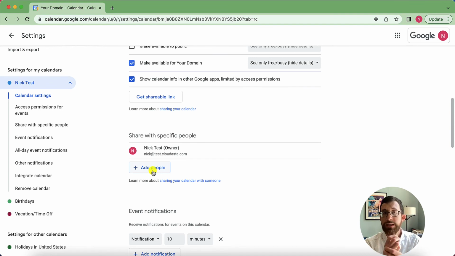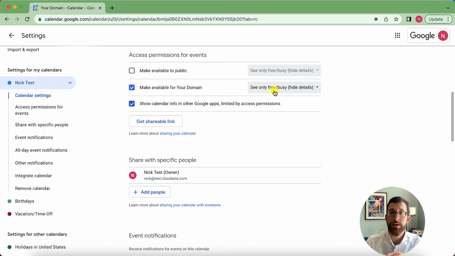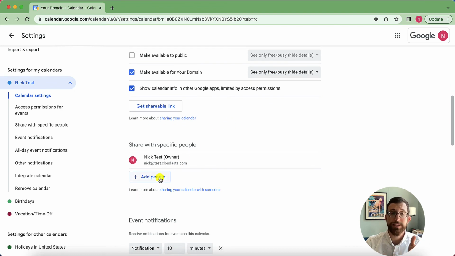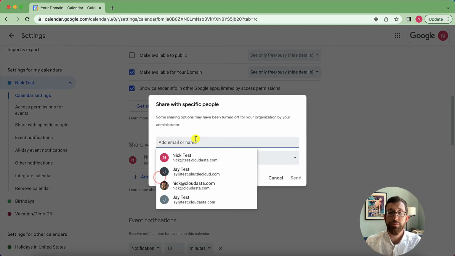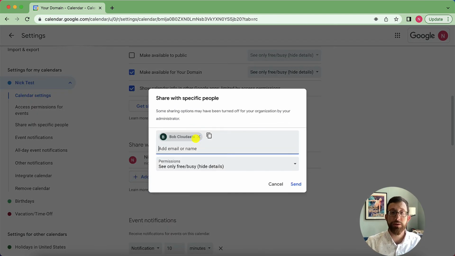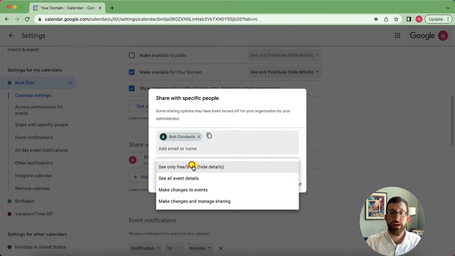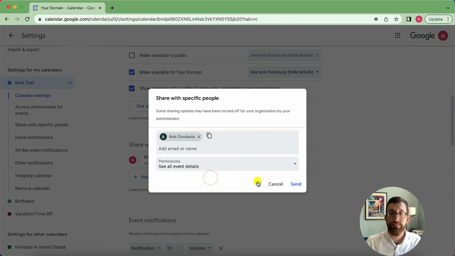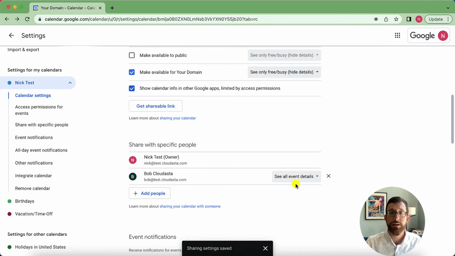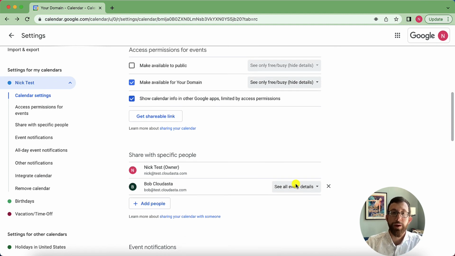Maybe you're part of a team that wants to go ahead and change those permissions slightly for your team members, right? So an example of that would be for my domain, it's on see only free and busy, but maybe for those who are on my team, I want them to be able to see all my details. So here, I'm going to type in Bob, and he can see all of my event details. I'm going to hit send. So everybody else in the domain can only see free busy details, but Bob can see everything.